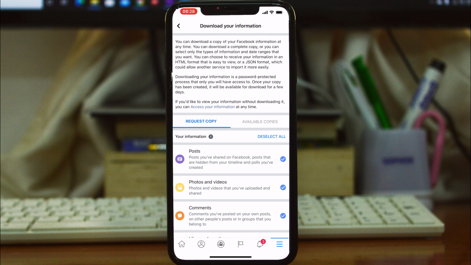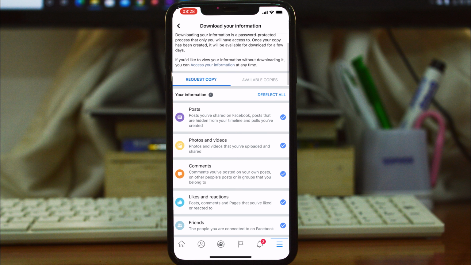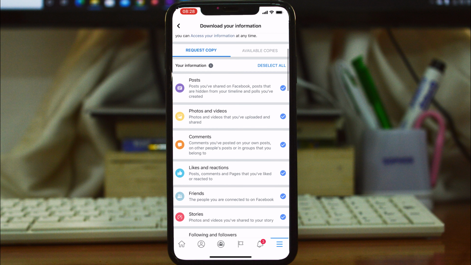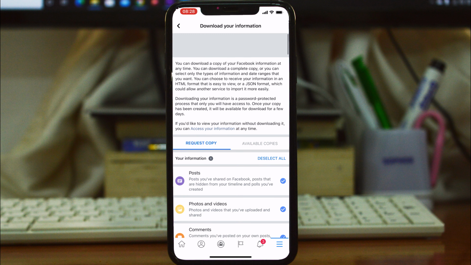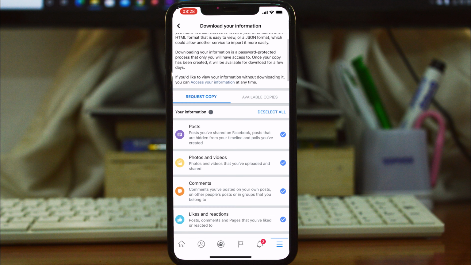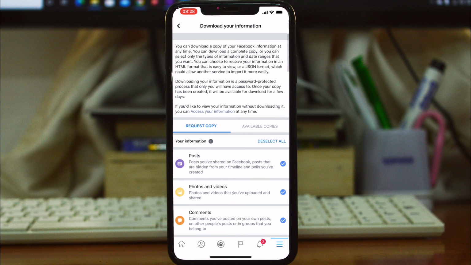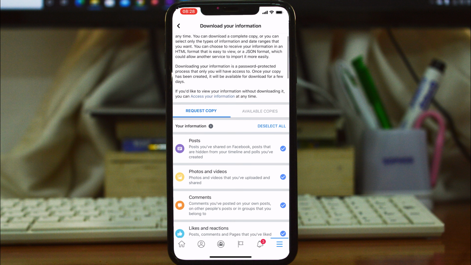And then once again, everything is selected by default, but you can uncheck anything you want to leave out of your Facebook archive before you download. And once you're ready, choose your media quality. Your format should be HTML. And then usually you should download all of your data. So once you're ready, click on Create File.